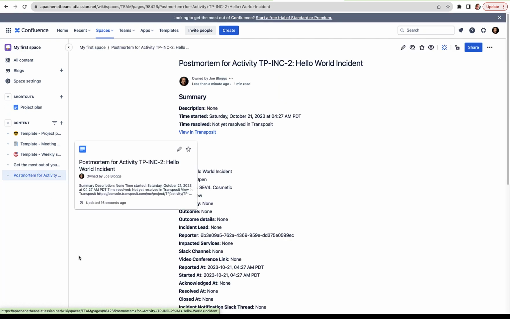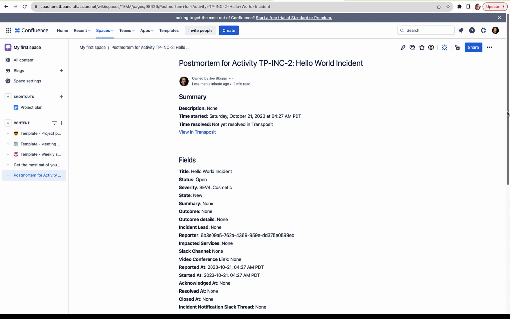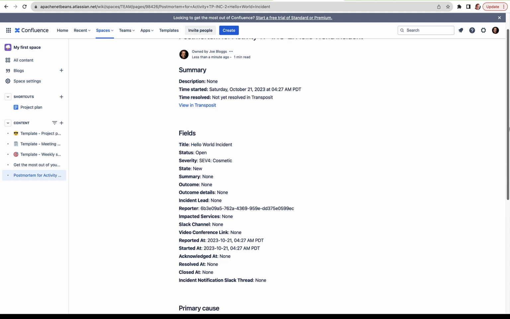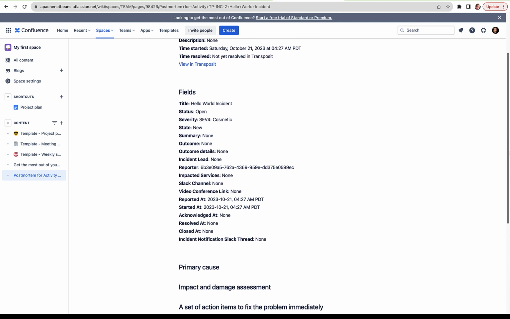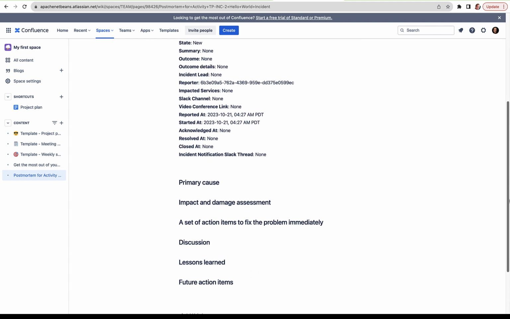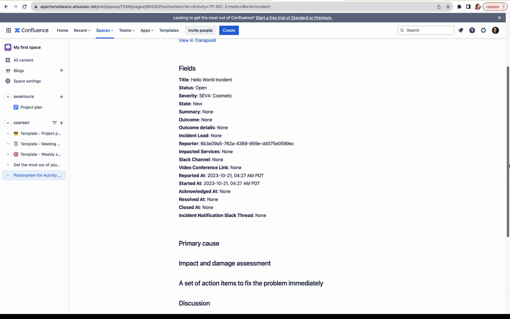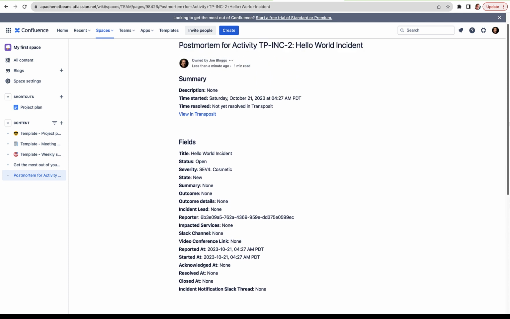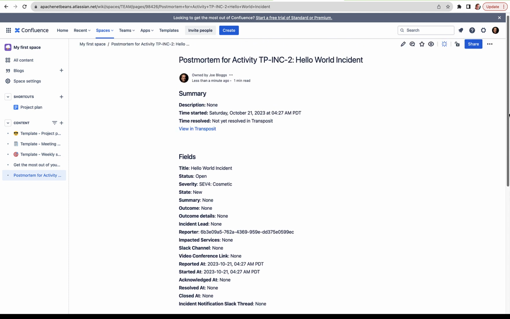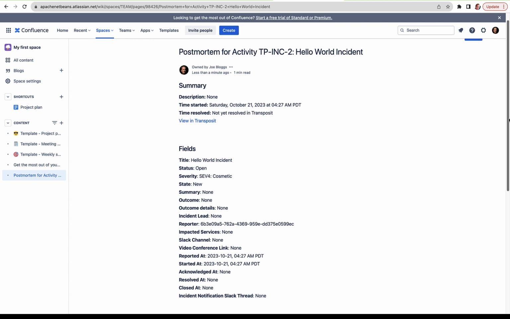a Confluence page has been created. We go over to our space, and in our space we notice that there is a new page that's been created containing all the information about the incident, all the fields and a summary at the top, and everything that's happened in the context of our incident.